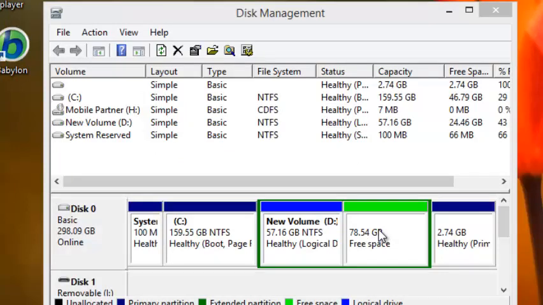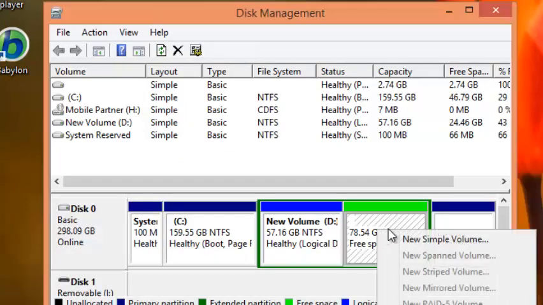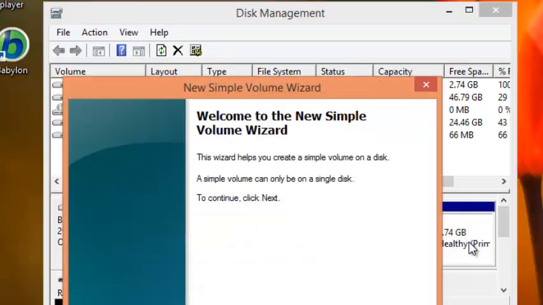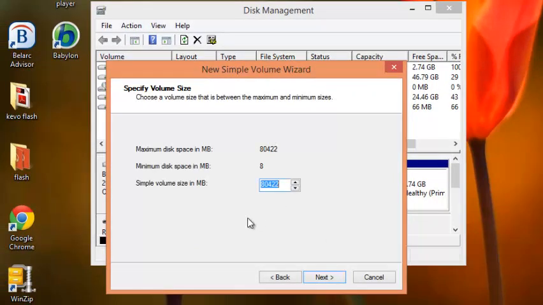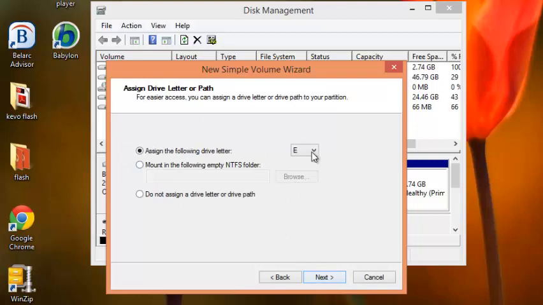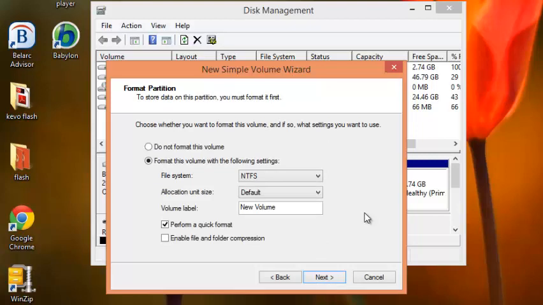So just right click on the new space that remains after shrinking volume D, and then click on new simple volume, and then click on next from this wizard. Just click on next again, and then you get to assign it a letter. We've already used C and D, so it's more natural just to use the following letter, which is E. When I click on next, it's important to format the new drive as you're creating it, so just make sure this is selected.